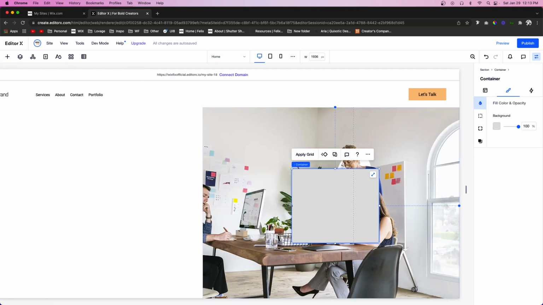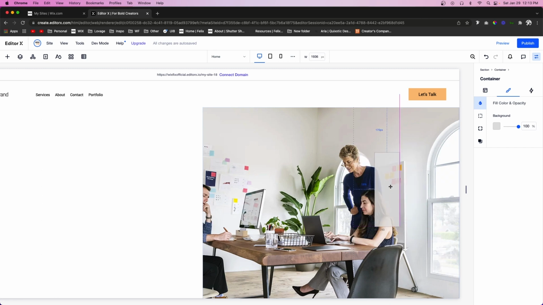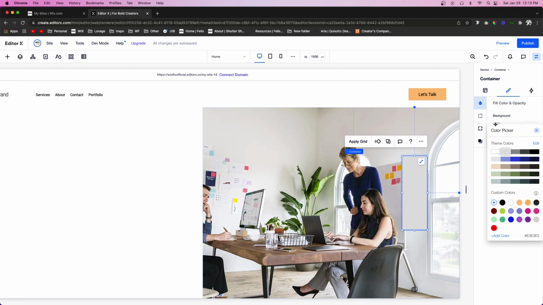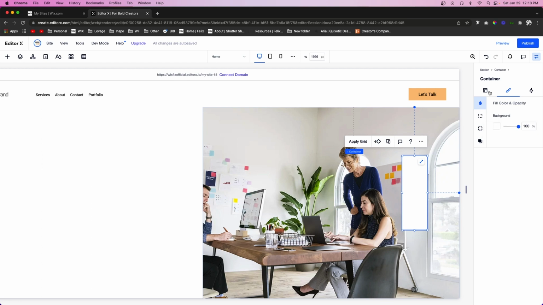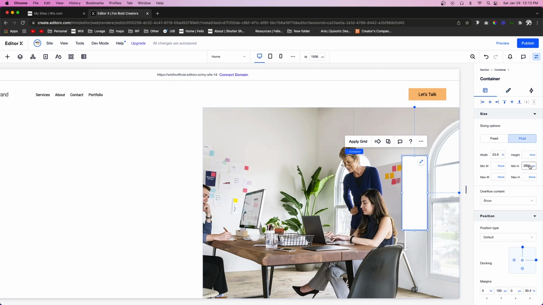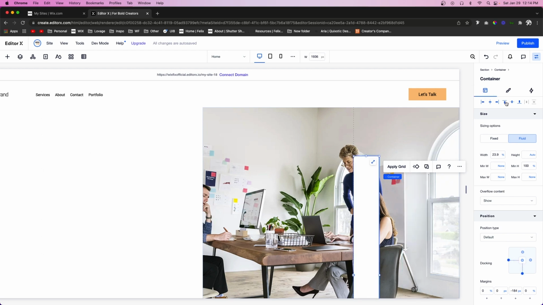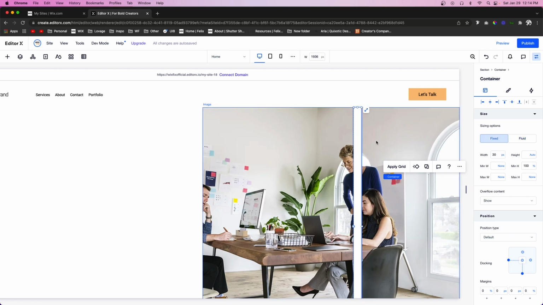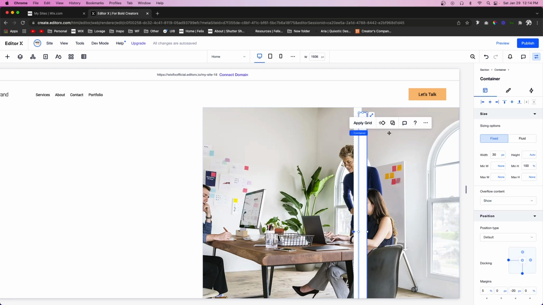But now what I want to do is just go ahead and add a container box on top. For this one, we're going to go ahead and make sure it's in the right column, and we're going to set the color to the same as the background color. Now, what I want to do here is actually set the minimum height to 100%. Then what I want to do is go ahead and align it to the left and top, just like that. And for the width, let's go ahead and make it like 30 pixels. Perfect.